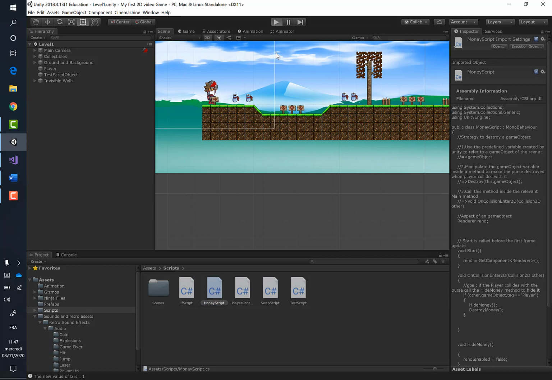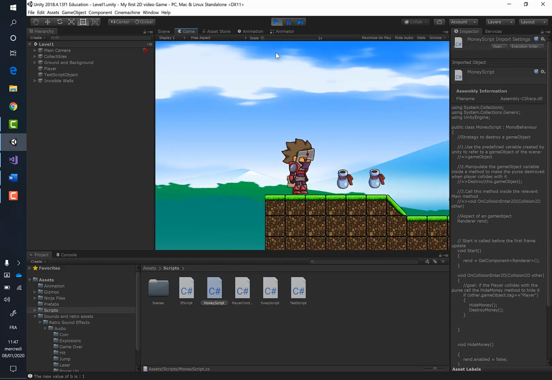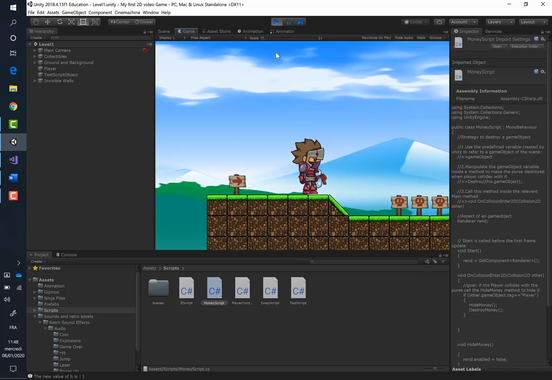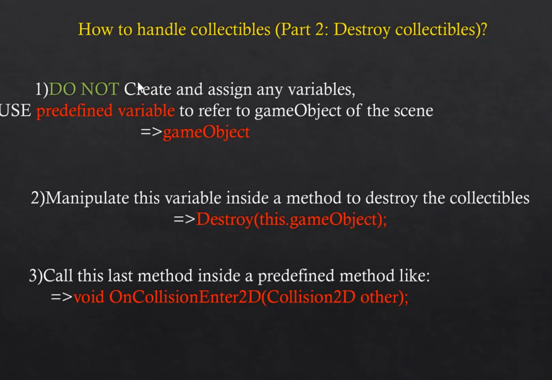So if I click on that arrow and press the right arrow key of my keyboard, you can see that there is no obstruction now. The purse has disappeared in the scene, and even inside the hierarchy, we cannot see the first purse now.